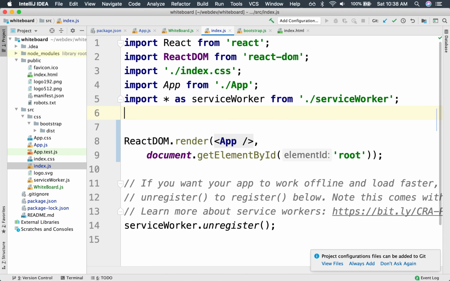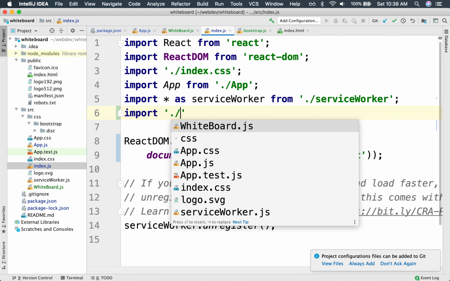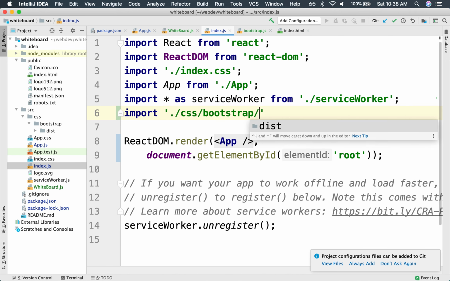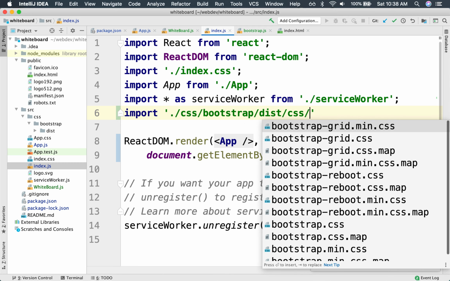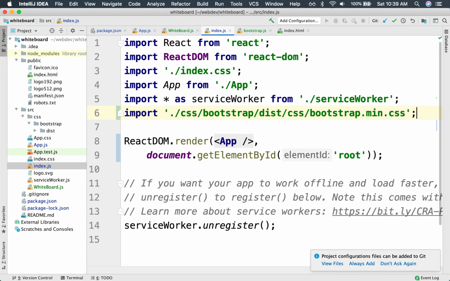So we're going to say import css/bootstrap/dist/css/bootstrap.css. There it is. We'll take the minimized version, so it takes a little less time to download from our server. All right. Once we've done that, let's just take a look. Notice that the styling already changed.